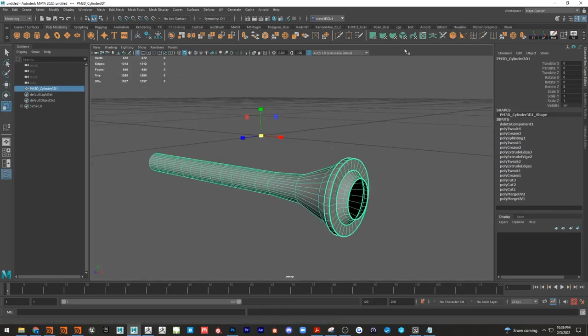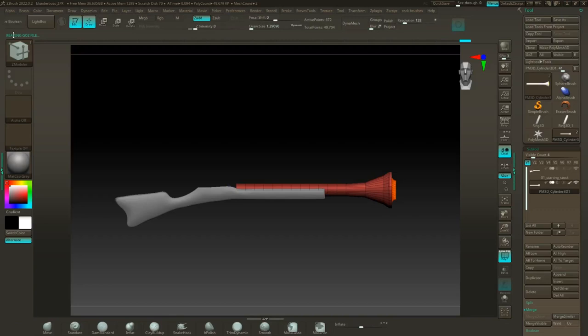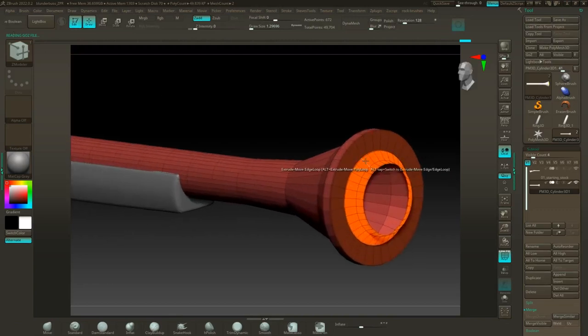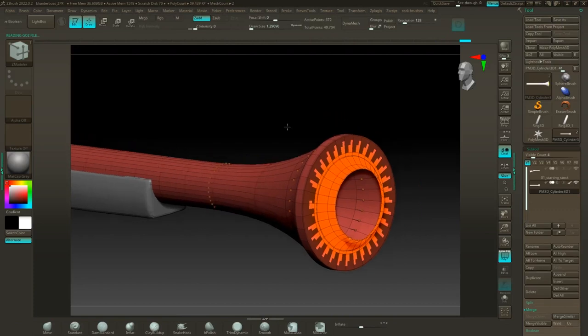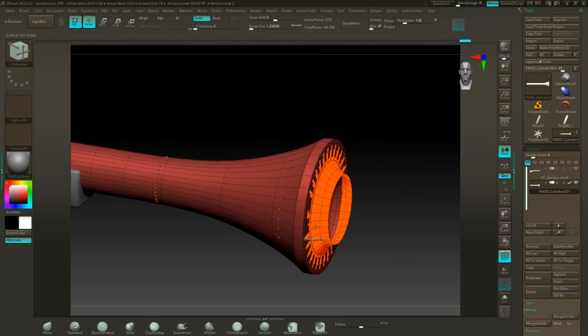Then we go to GoZ and hit that button, and it should send me back an update. And there we go. And we can see that if I hit B for subdivision, that's not smoothing correctly. I'm not sure what's going on there. That's got different colors. It's interesting. I've seen that before.